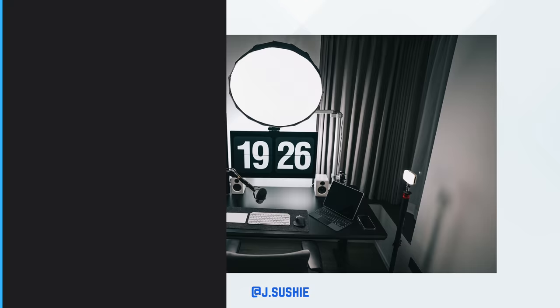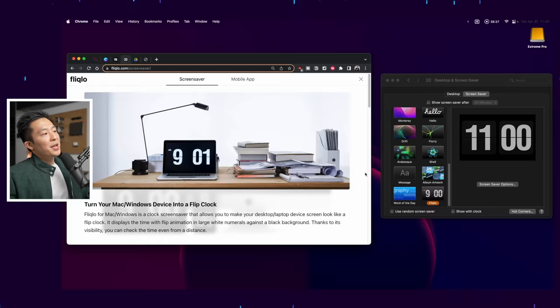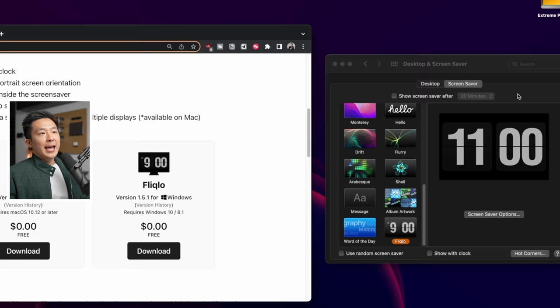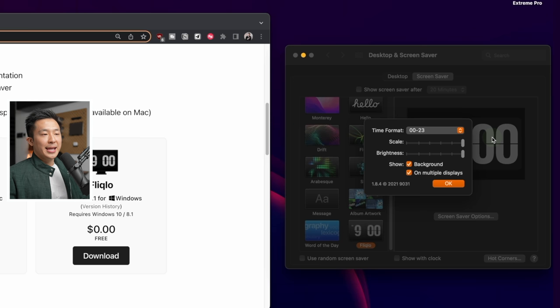App number 6 is a quickie, Fliqlo. If you've seen these types of photos on Instagram and wonder how to get flip clock screensavers, you can download this completely for free for desktop, and under your screensaver options, you can change the scale to your liking and enable this on multiple displays.